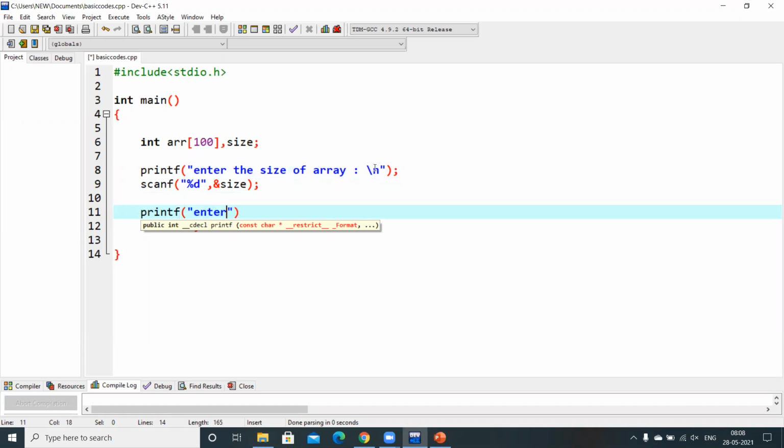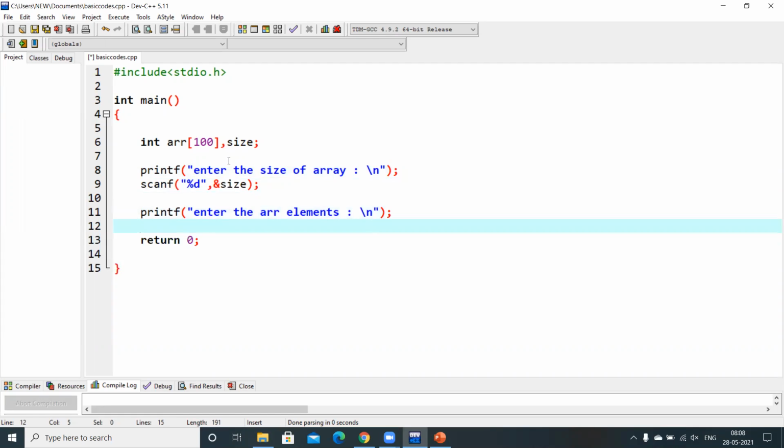Now let me give a message here: Enter the array elements. So that the user will give the array elements here. Once they have given the elements, I need to store them into the array, right? For that, let me take an index variable. Index is a variable which starts from 0 and ranges until less than the size, which means from 0 to size minus 1, all the indexes would be considered, and you need to increment the index every time you read an element.